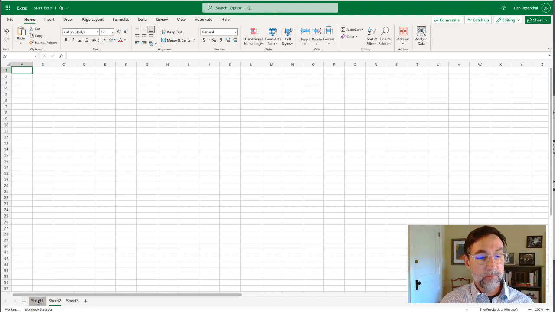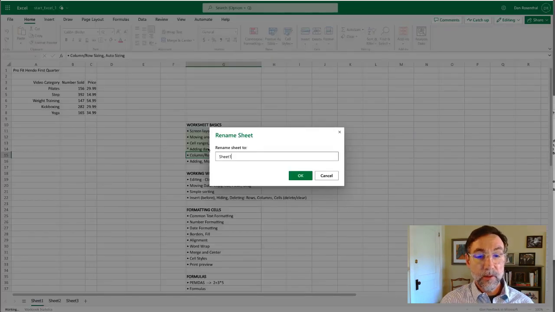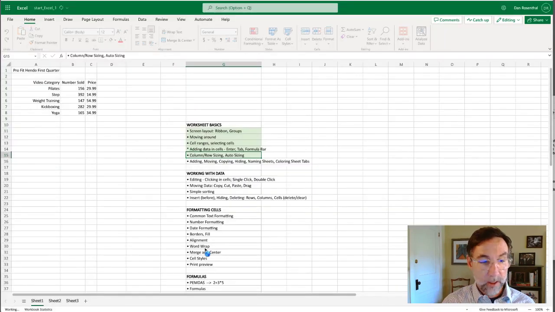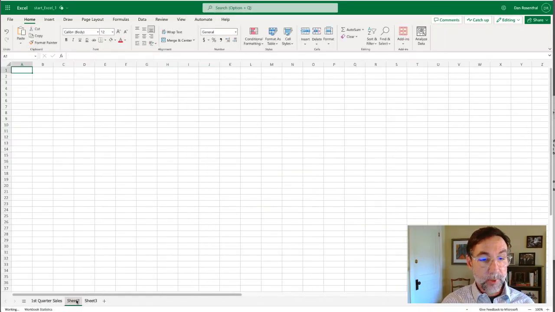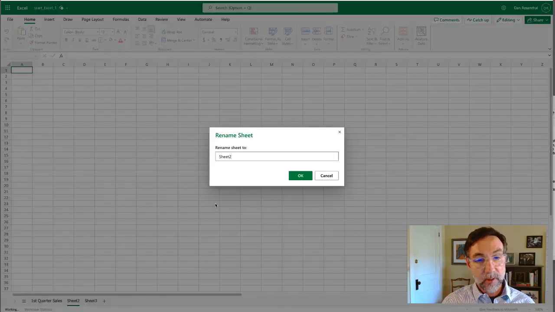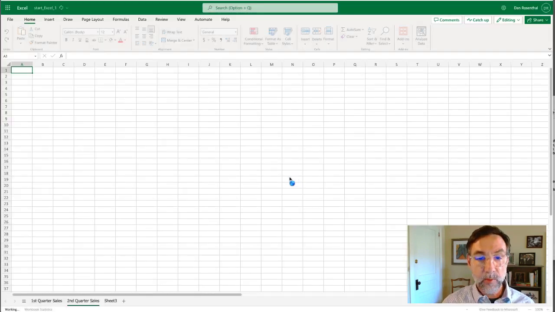I can just click between them and select what I want. I can also change the order by holding the sheet and dragging. That will rearrange the worksheets. Retitling: if I double click this sheet, I can now change this to first quarter sales. This second sheet might be second quarter. Let's click that and I'll just type that in real quick. Second quarter sales. And you can see how that works.